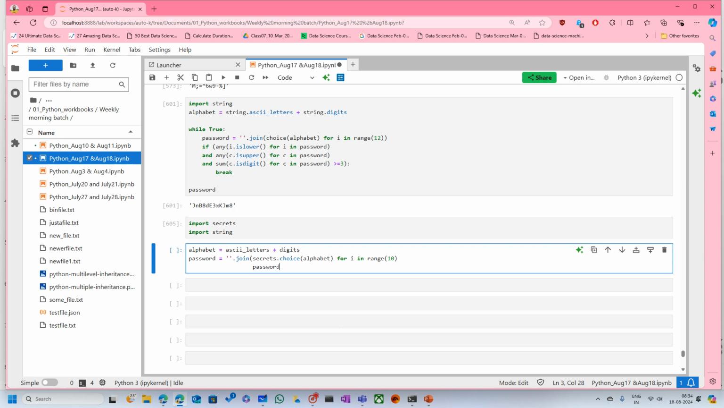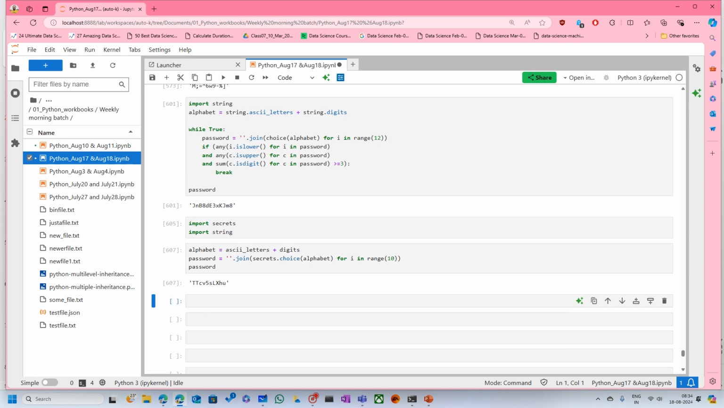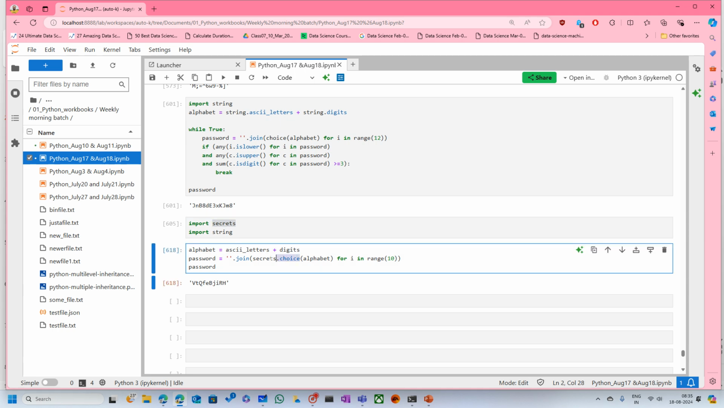Now I will print the password. Did I miss something? Okay. Now whatever password I'm getting is truly random in nature. It can't be traced back. So remember, if you want to generate a hash key, or a password, or do cryptography related tasks, you have to make use of secrets. Don't use random choice but use secrets choice. Is this clear?